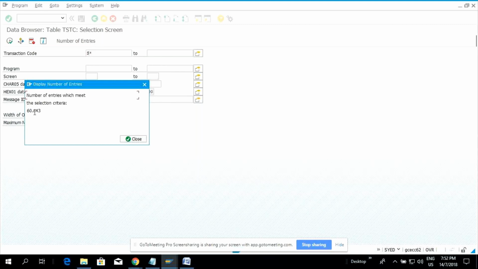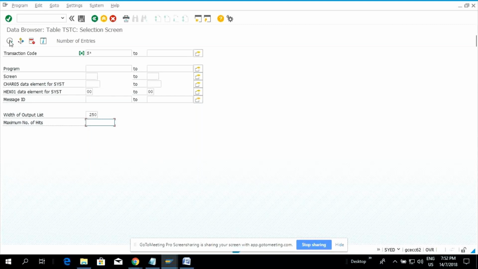60,000 out of 1 lakh. So 60,000 transactions are available for only the starting letter S. If you want to check, just click on close button and click on execution. Now it will display. Based on that, you have to remove the maximum number of entries. Okay, now click on execution button.